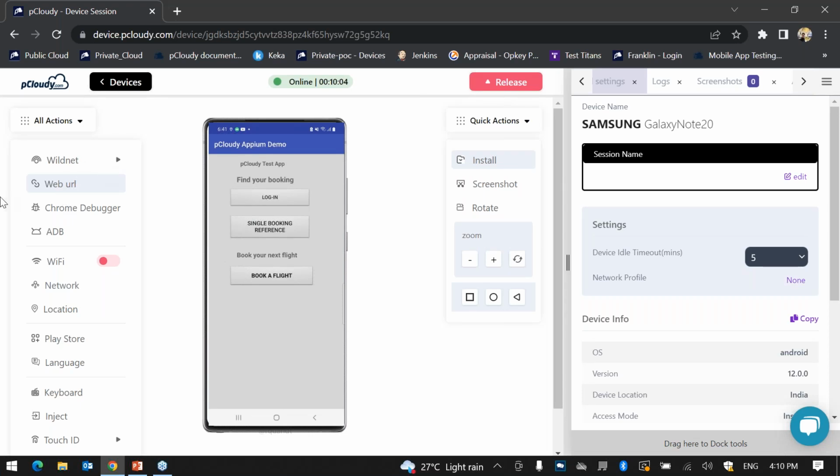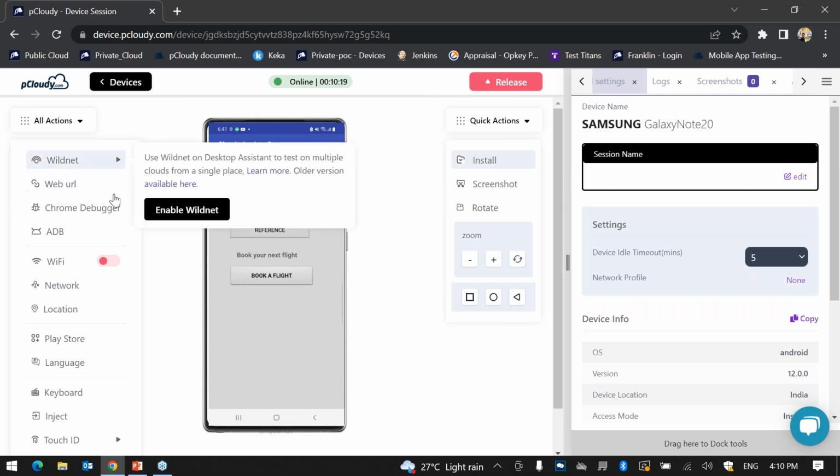Wildnet again, this is for testing your internal apps. If there are any internal applications which are accessed only in your private network, not the outside public network, but you want to test them on the cloud device, we have this feature. There is a small utility. If you click here, this will take you to documentation which talks about how you can configure the utility.